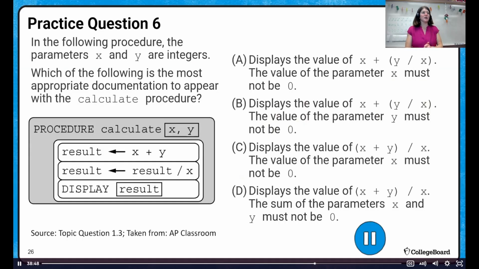All right, a few more practice questions to go. Here we have some more code. We have a procedure this time, calculate. In the following procedure, the parameters x and y are integers. Which of the following is the most appropriate documentation to appear with the calculate procedure? Again, we talked about documentation earlier in the vocab. So here we have a procedure. We need to see what it's doing so we can say what documentation should be there.